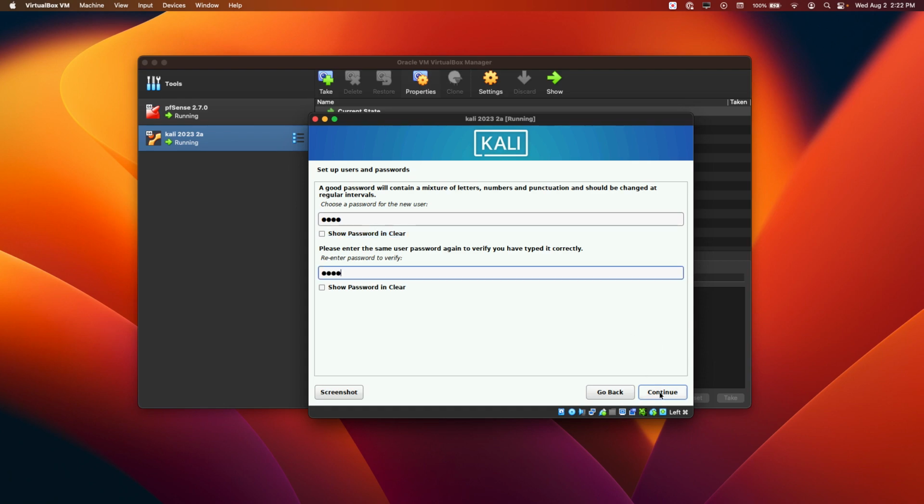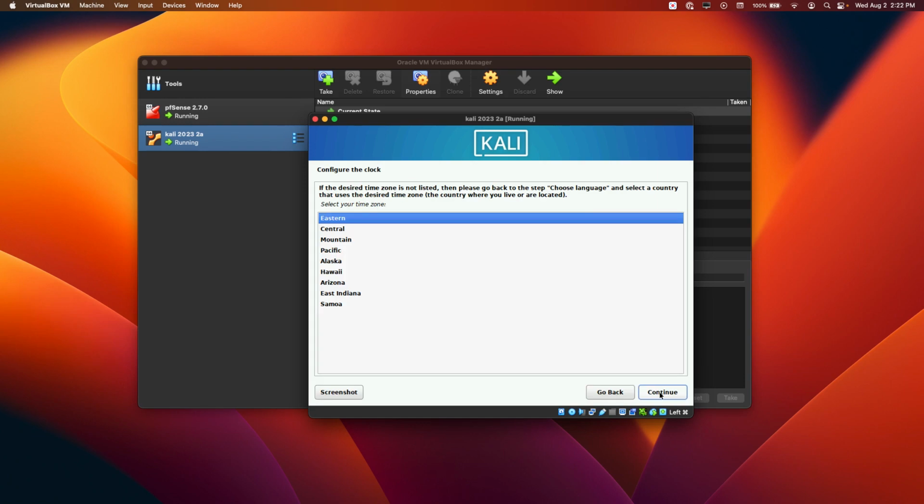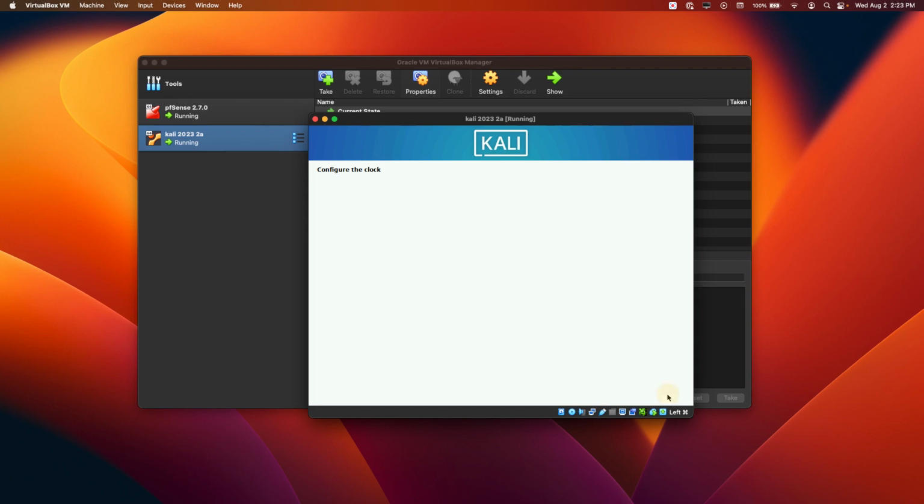Okay, then just click on continue. Select your preferred time zone and click on continue. I will go with the default value here.